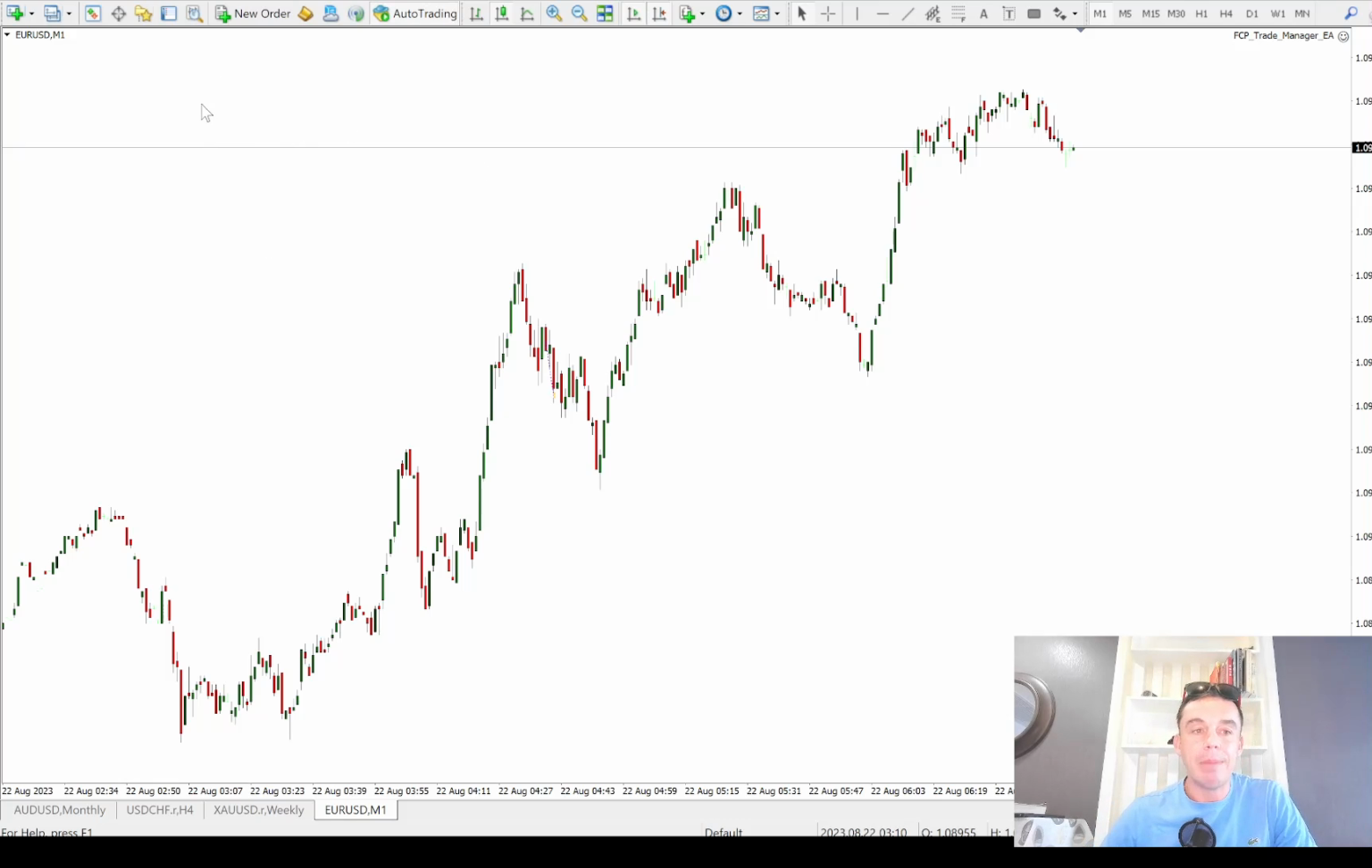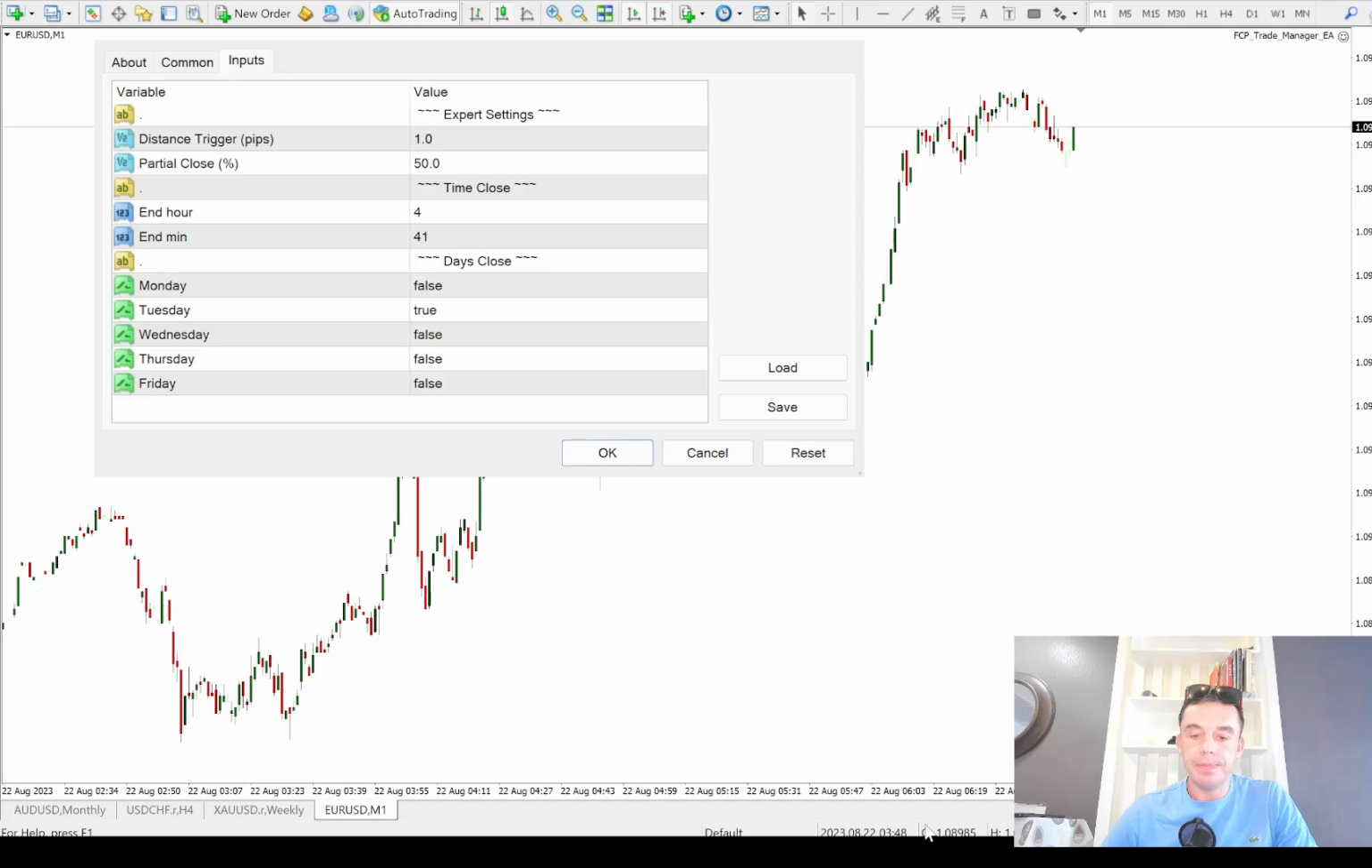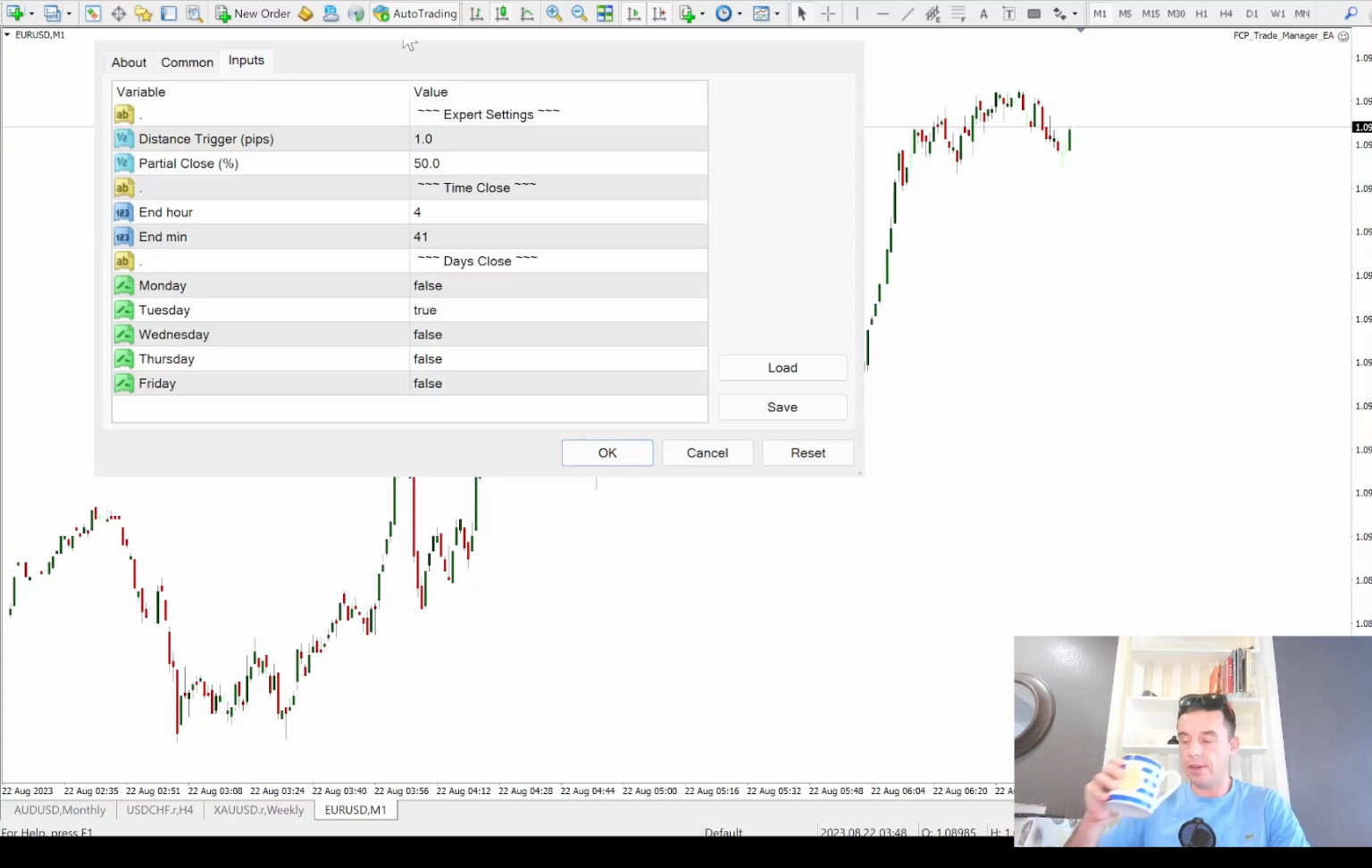I'm sure you already know how to load the EA into your MT4 platform. Just download the EA, open the data folder, and save it in the MQL4 experts tab. Okay, I've already loaded this onto my chart, and now what we want to see is the settings on the EA. So this is the settings. Very basic but powerful tool, and I really hope you can use it to benefit your trading.